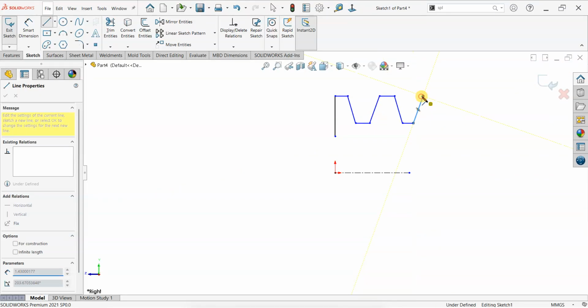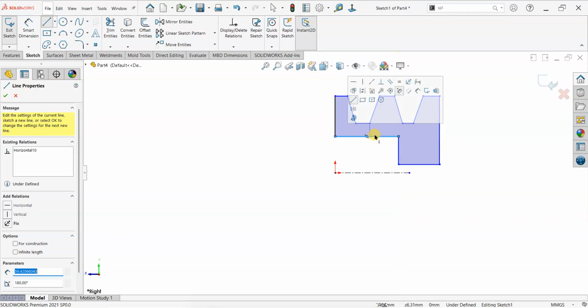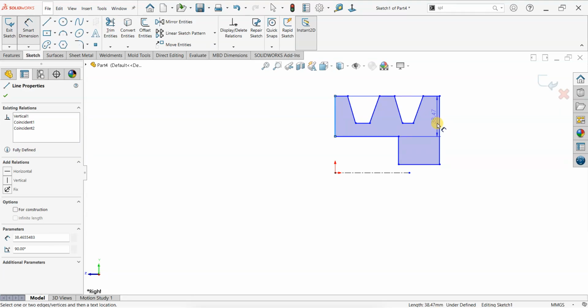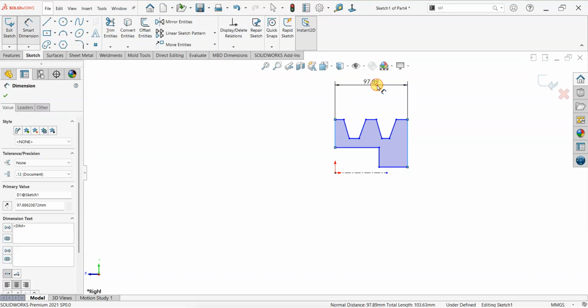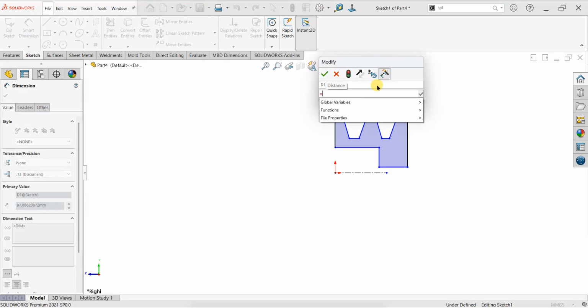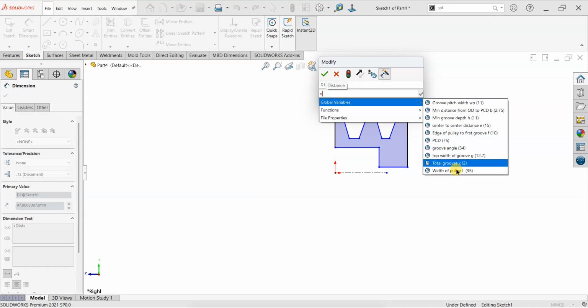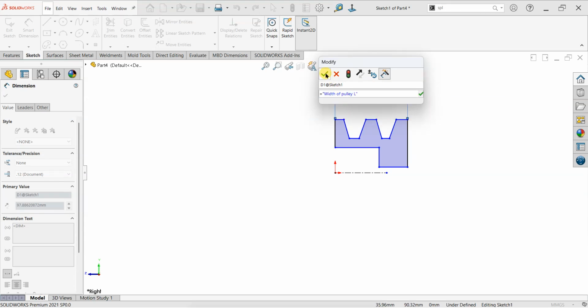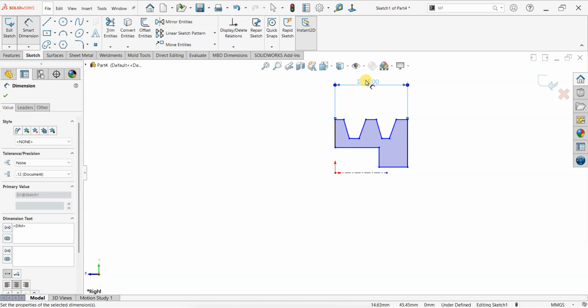We are designing a two groove pulley, so I will sketch two grooves and sketch a profile like this. Escape key to get out, go to smart dimension, click this dimension, press equal to sign, and this is a width of pulley L. Click OK. As you see, this 35 is automatically taken by SolidWorks as we define the values in equations.